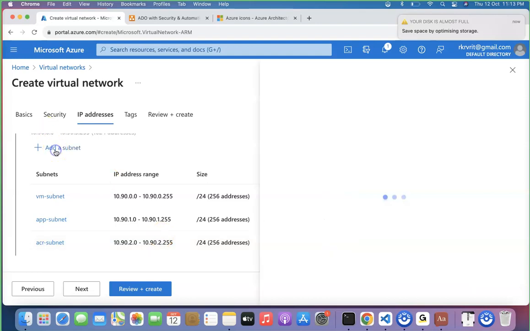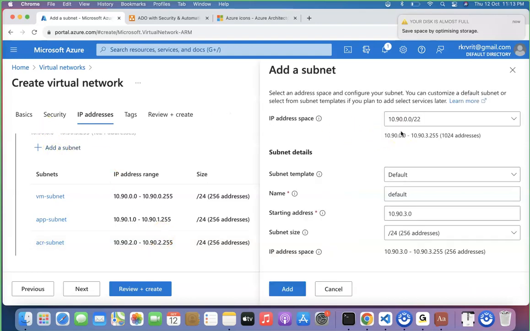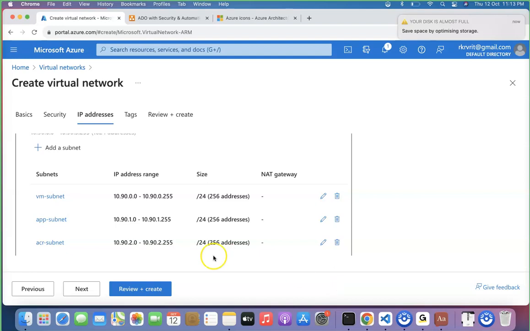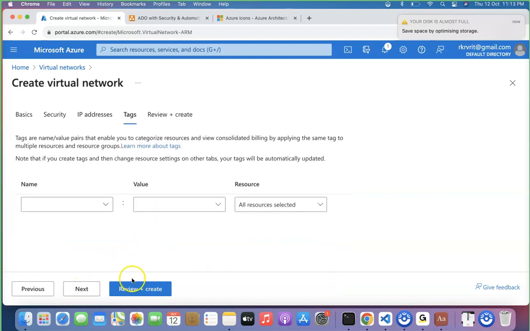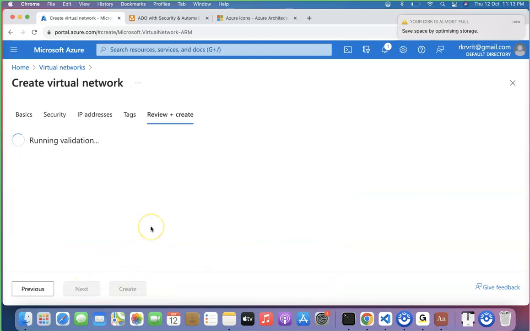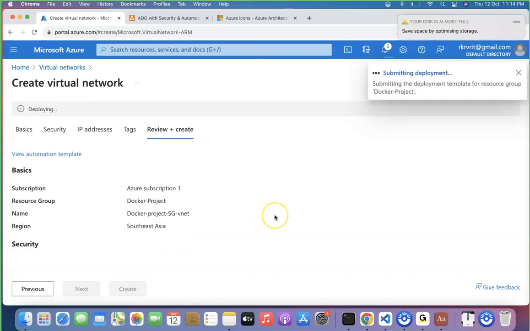And I'm taking one more, which is additional, which I'm just keeping as a buffer, or you can leave it also. You can create it later, not an issue. Just proceed, review, create, and finally click on create. That's it, team. Your virtual network is ready.